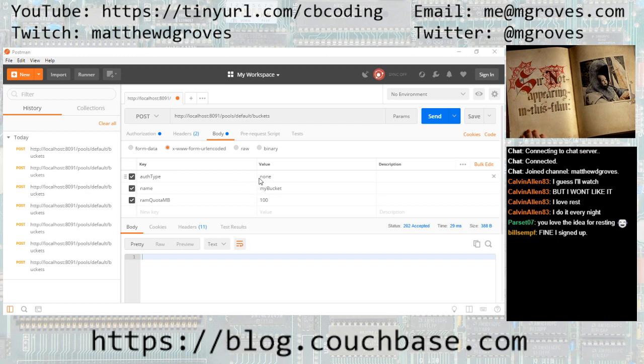So here we go, authorization. I'm setting none on the bucket. Actually, in Couchbase 5, you don't authorize on the bucket anymore, so this is kind of a backwards compatibility thing. The name of the bucket, my bucket. Let's just call it Hi, Bill and Calvin, and Parsit. I'm not sure who Parsit is, but I'll name the bucket in your honor there. And I think the minimum is actually 100 megabytes for a bucket RAM quota. So we'll go ahead and do that.